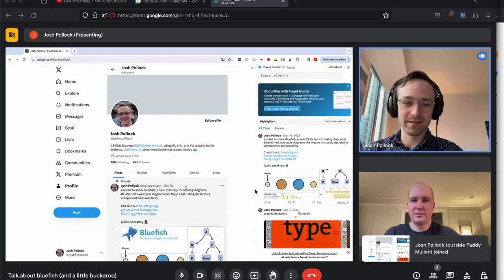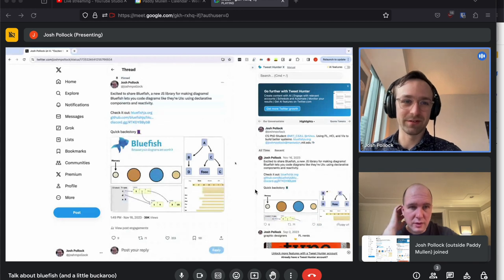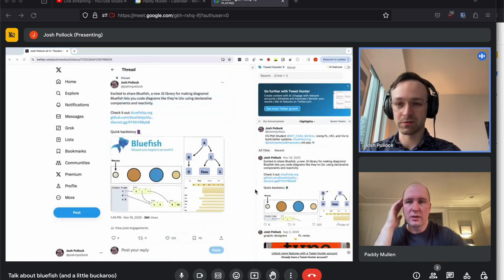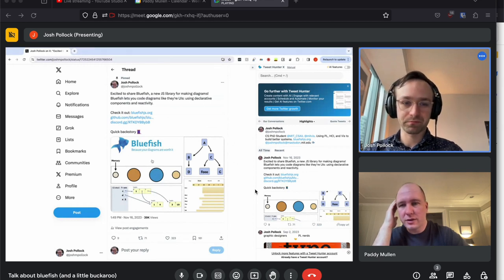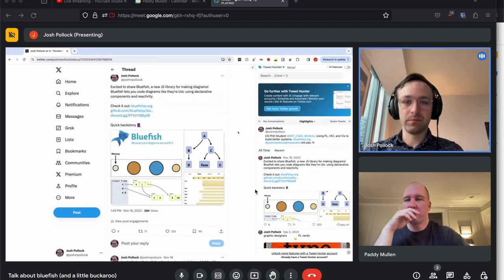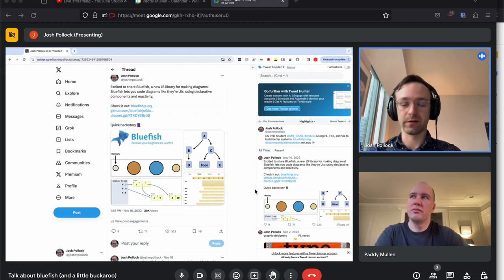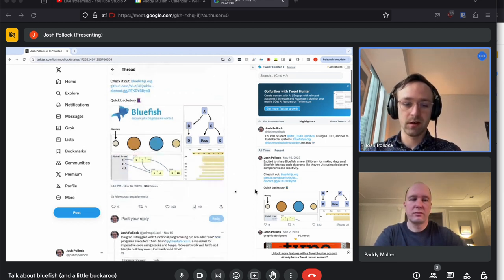I can walk briefly through this tweet thread that I made earlier, because I think it's a decent summary of the story and what we're trying to do. Good. So basically, Bluefish is a diagramming library for the web. The key idea is that you should be able to code diagrams the same way you code UIs, using declarative components and reactivity.